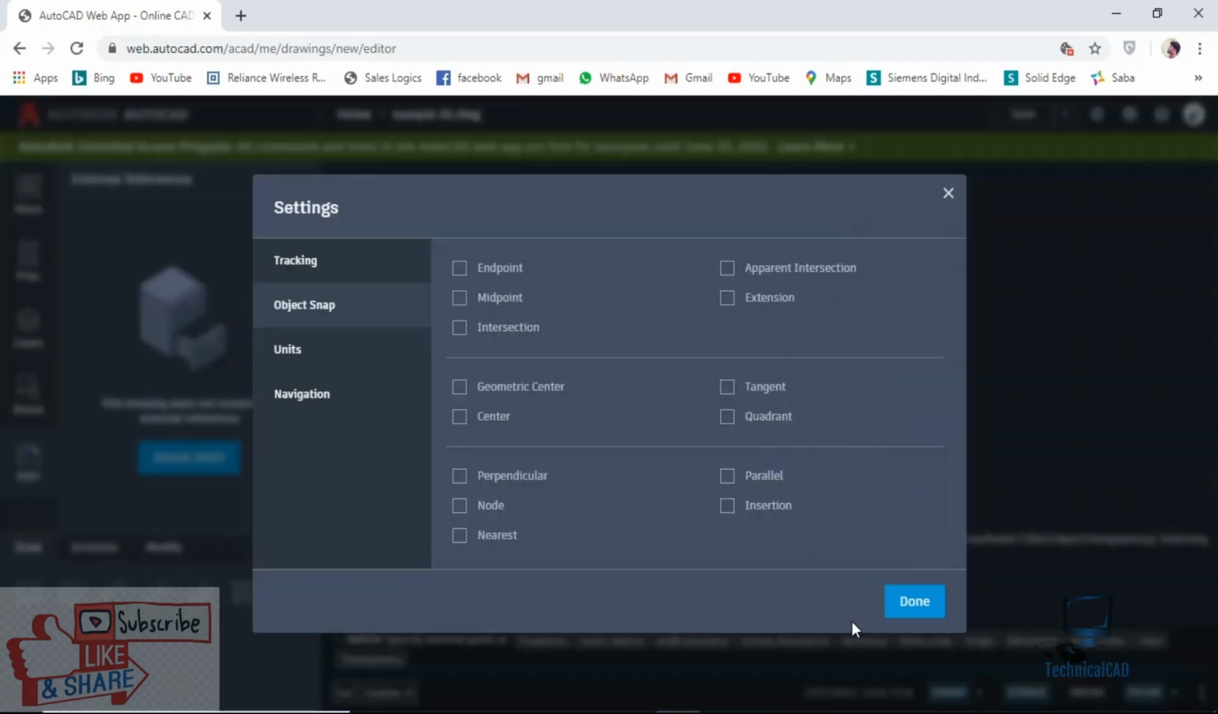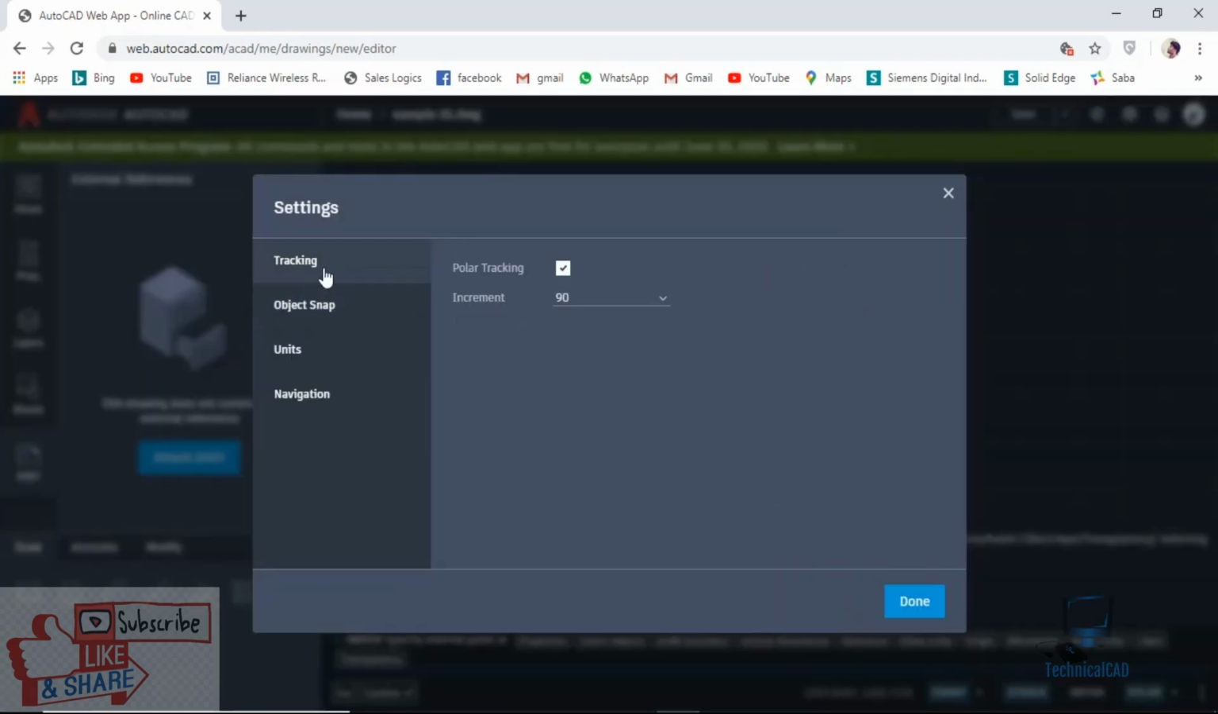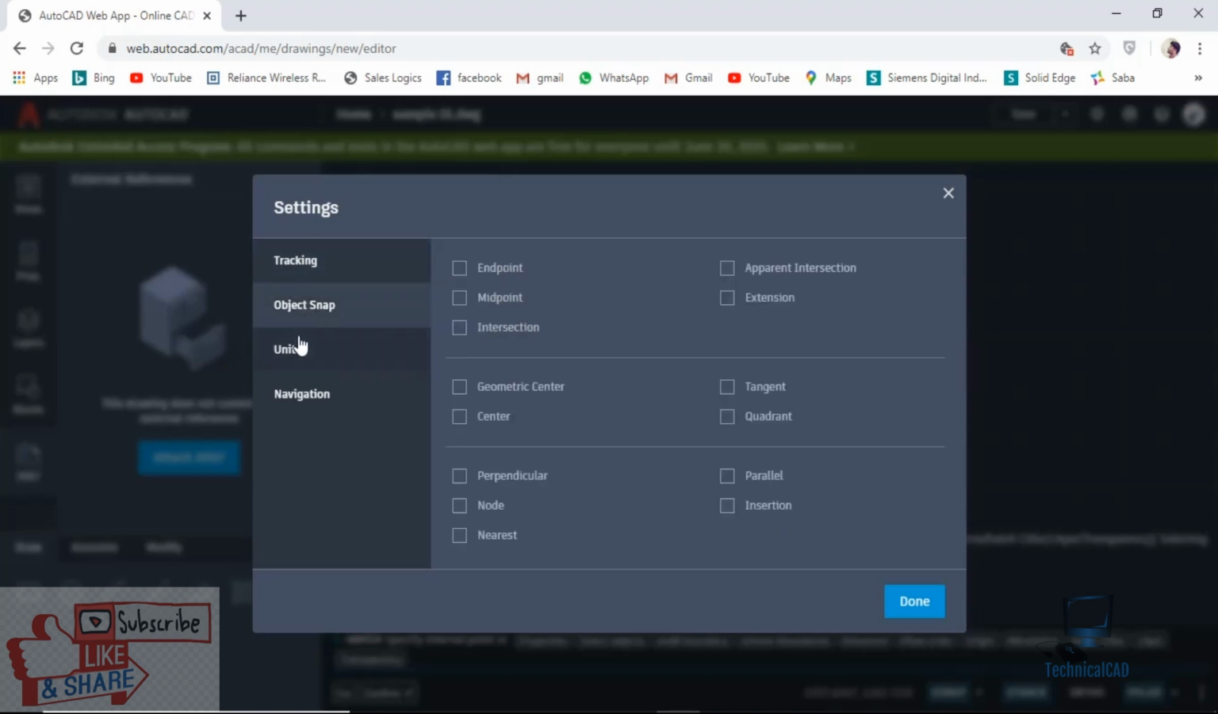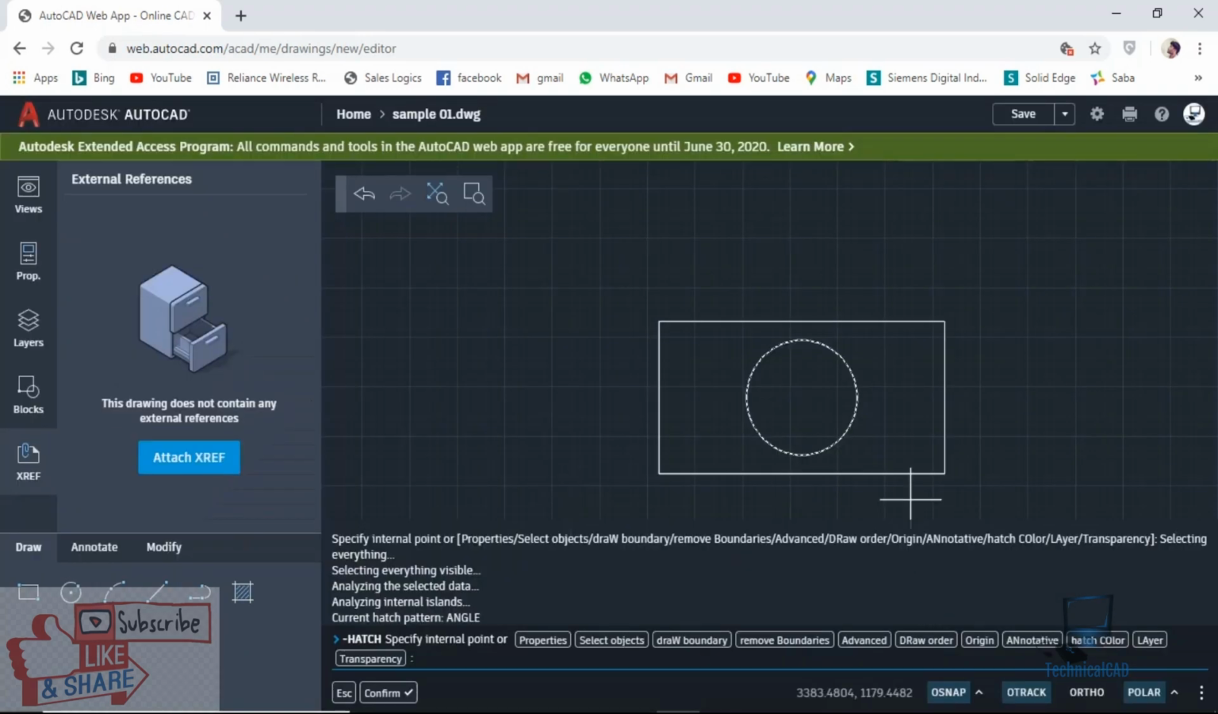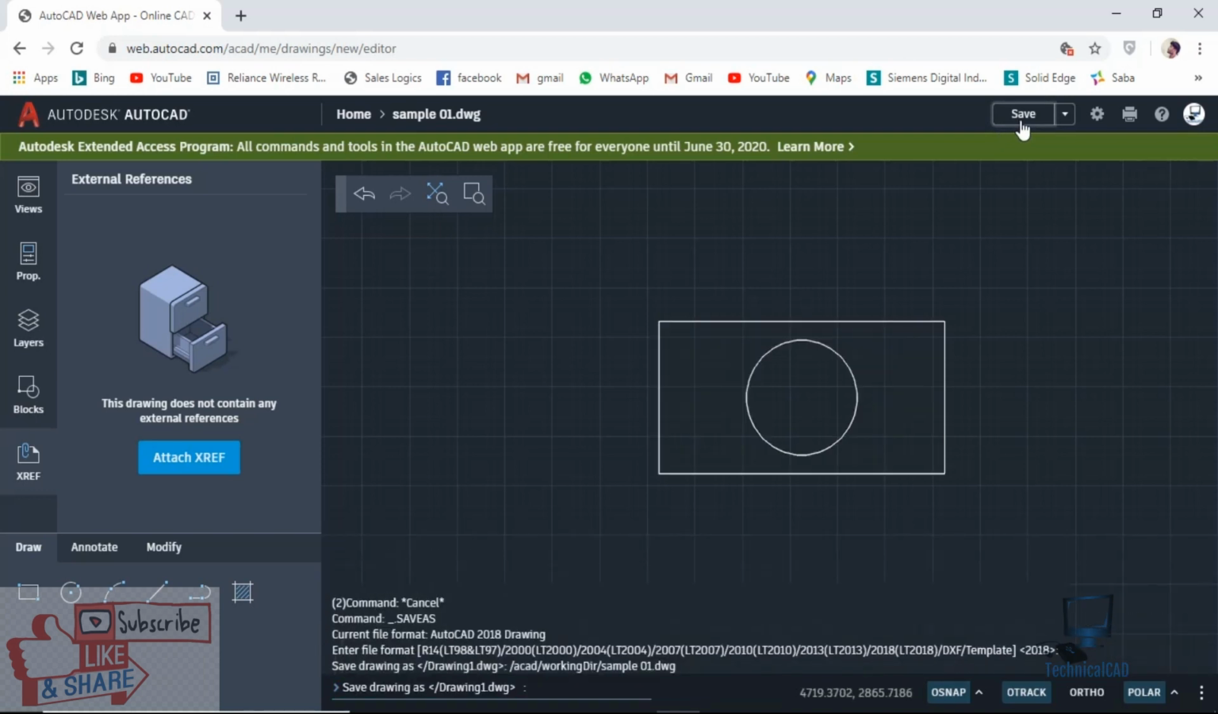In settings, you can use the tracking settings, object snap settings, units. All the types you can set here: scientific, decimal, engineering, architectural, fractional, and navigation also: standard and reverse zoom direction. That is related to the mouse scroll button, so you can change it. After completion of the drawing you can save it.